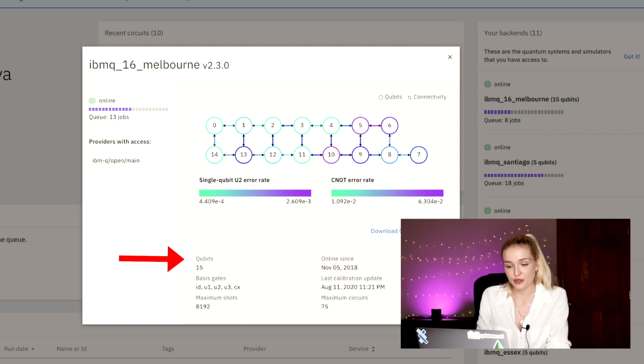Below you have even more information about the quantum chips: number of qubits, when it went online, and when it was last calibrated. You'll usually see single qubit operations on circuits written as X, Y, and Z gates, gates for the rotation about each axis, but what the code translates it to is these basis gates, these more general gates with a different number of parameters.